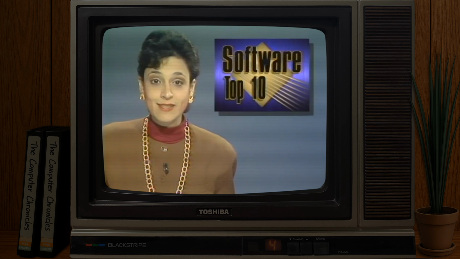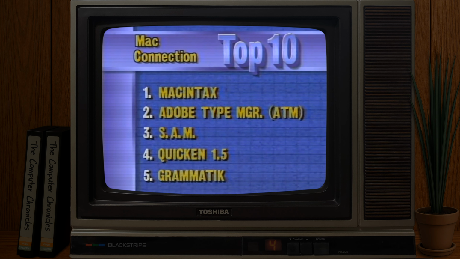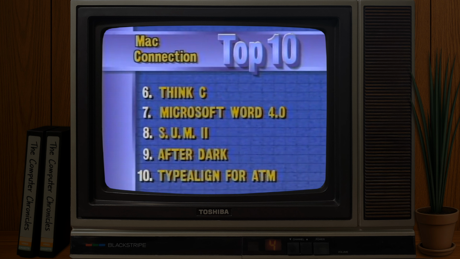Well, this week we take a look at the top-selling software programs for the Mac, according to MacConnection. Macintosh still leads the list, followed by Adobe Type Manager, Symantec's antivirus application called SAM, Quicken, and Grammatik. Also in the top 10 this week, Think C object-oriented programming, Microsoft Word, Suitcase 2, Symantec's utilities for Mac, After Dark screen saver, and Type-Align for ATM.